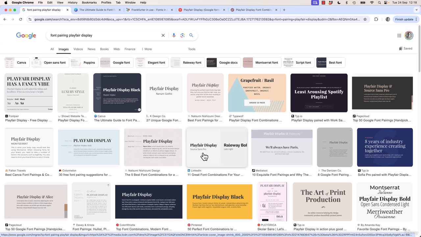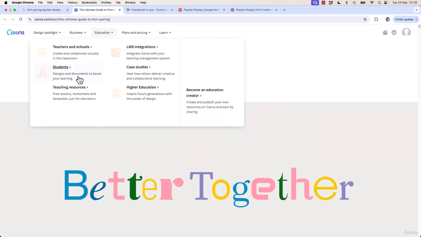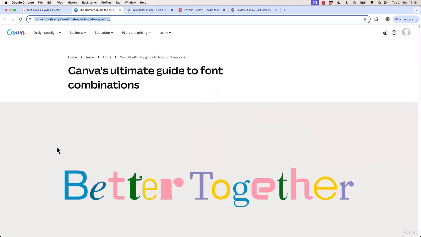It's just a really helpful way of going, all right, I've got a font. I need some support of what font's going to go with it. You can just borrow from other designers. Canva has a really good one. If you type in Canva font pairing, they call them font combinations.